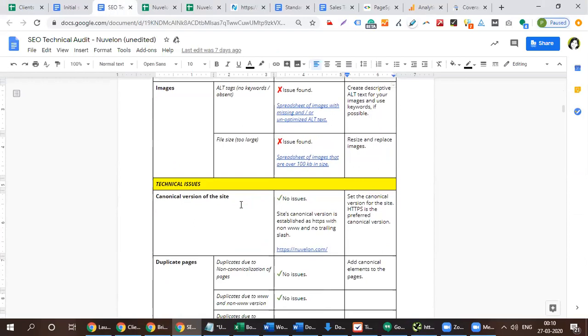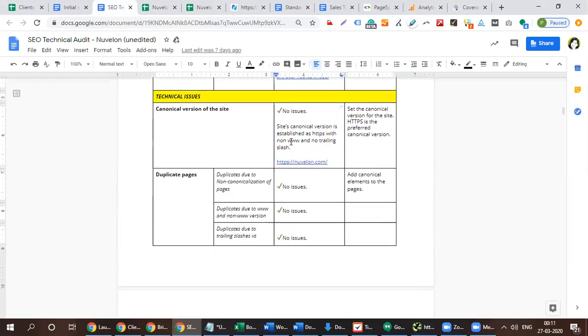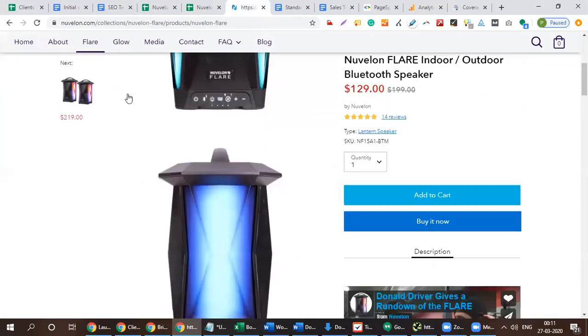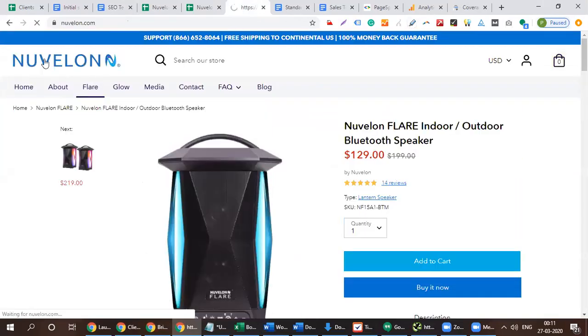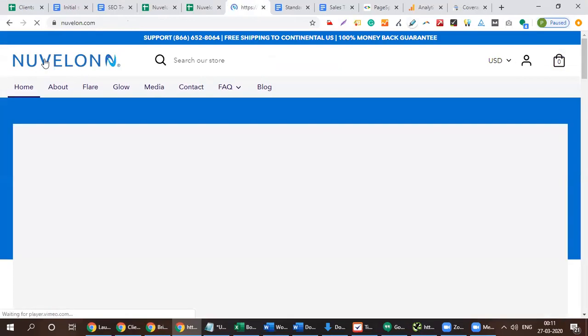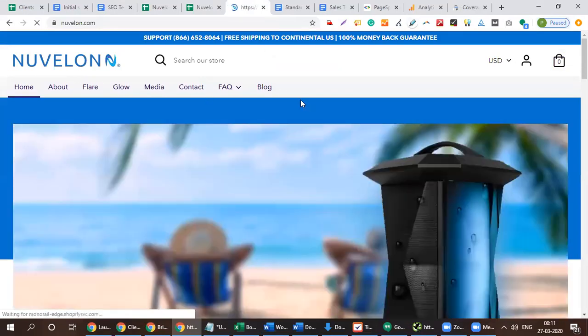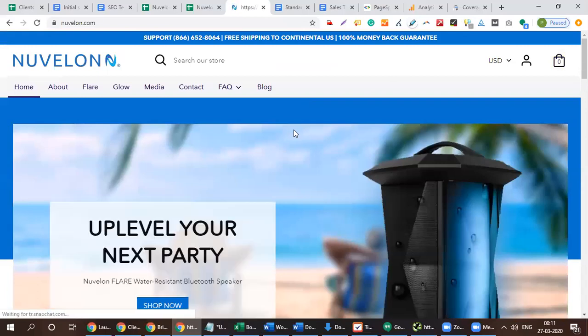The next section is the technical issue section. This is a bit technical basically, so I will explain as much as I can. Okay, so canonical version of the site is, suppose this is the website. I will go to the home page. This is the website. Canonical version is the version that we want Google or other search engines to index.